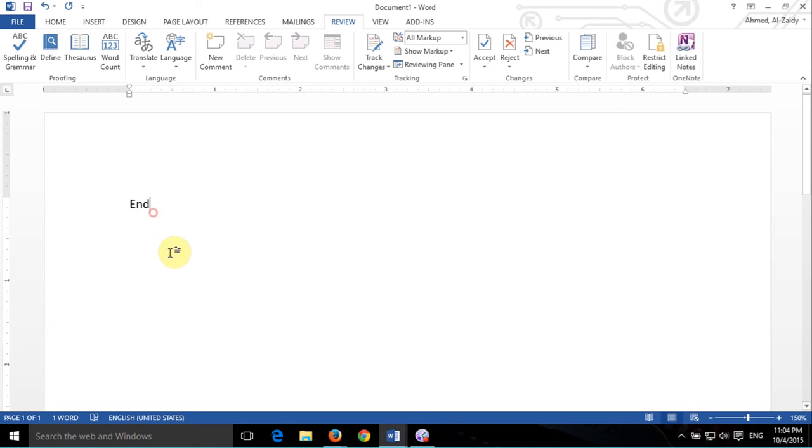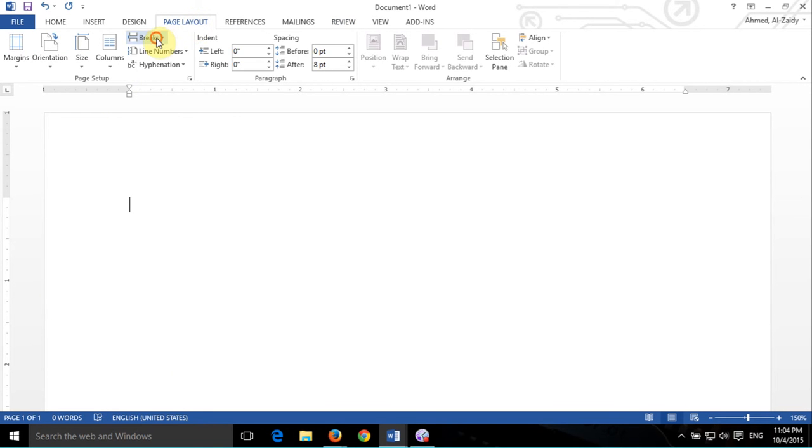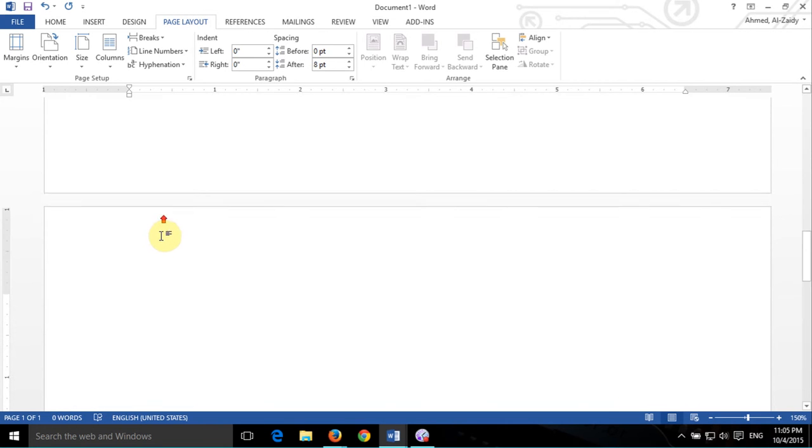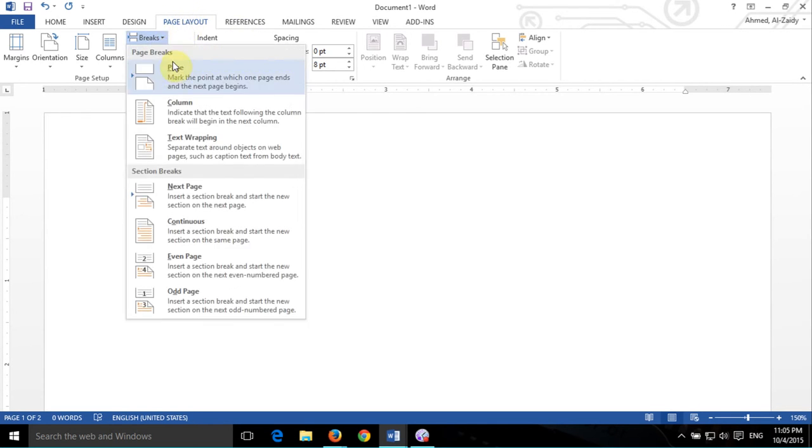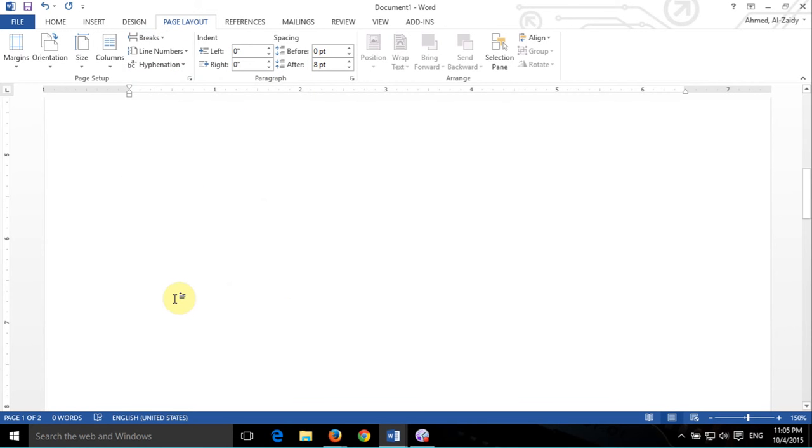Sometimes we will need to have breaks in our pages. So, for example, you wrote a paragraph and you want to stop and start a new page, which we call a page break. So we can go to page layout, breaks, and insert page break. Now we have 2 pages in our document. Not 2 documents, it's 2 pages in one document.